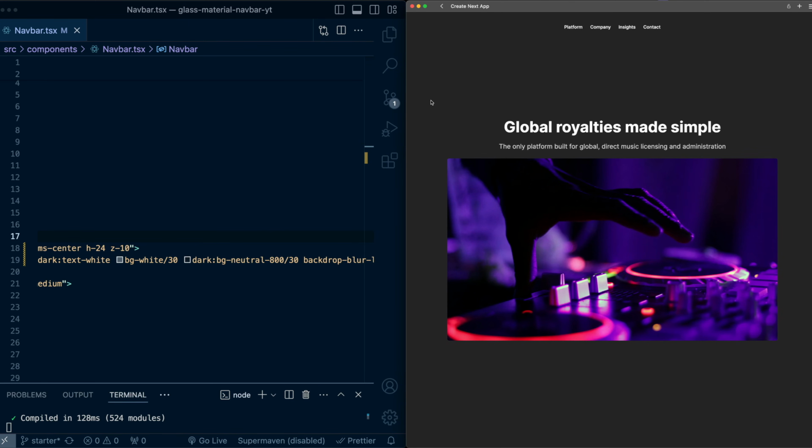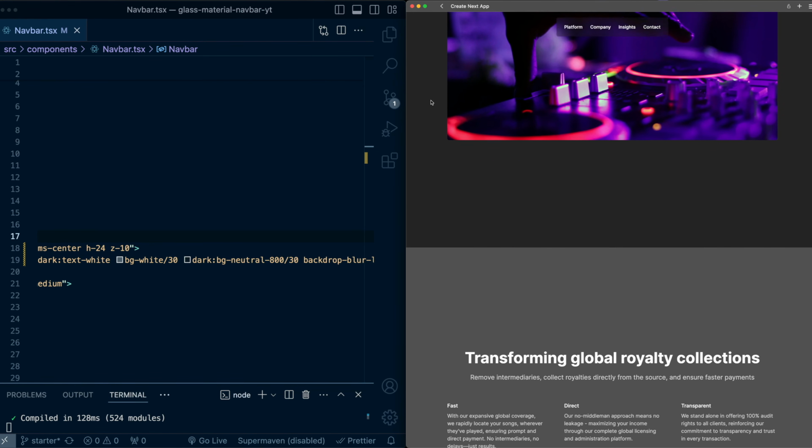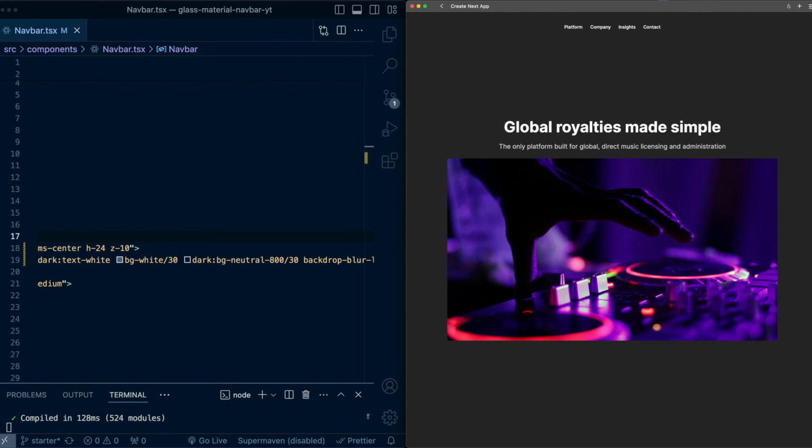If you want to learn how to use dark mode in Tailwind, I'll link a video on screen and in the description going through that. But now if I start scrolling, you can see that this glass material looks a little bit better here now on dark mode. So that's what we have for this video.